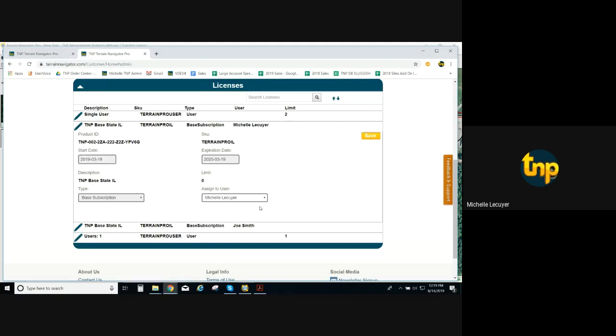So the beauty of this is that it allows the TNP account administrators the ability to change users, to delete installations, so that when you install TNP on the new user's computer, you have that license available to you. And so you don't have to contact us or our support to accomplish those tasks.